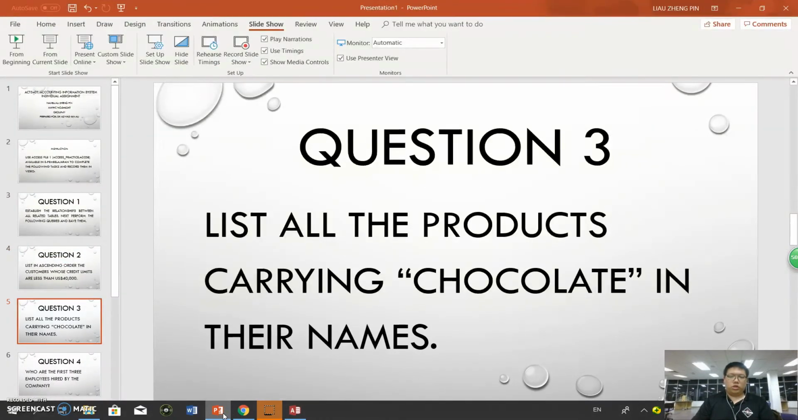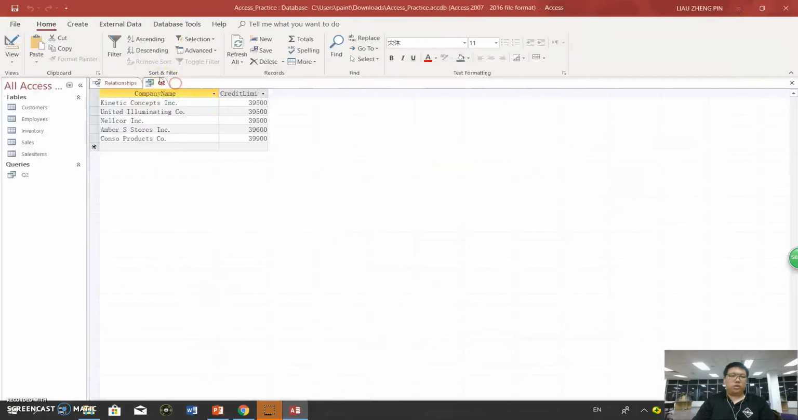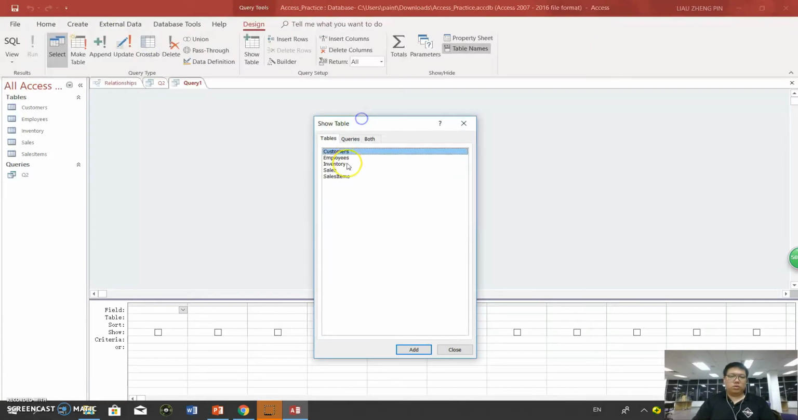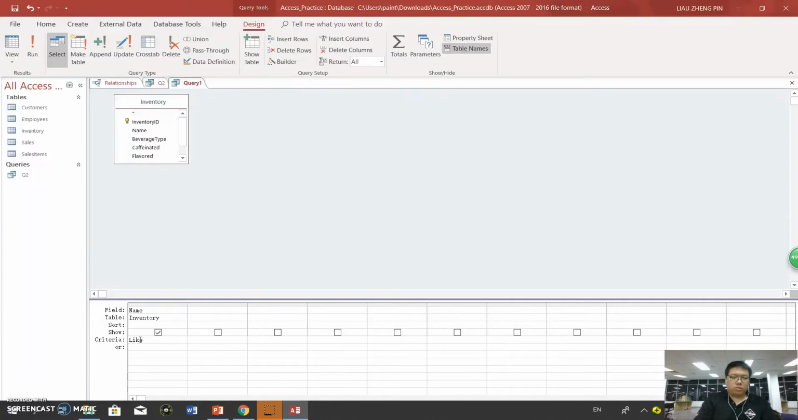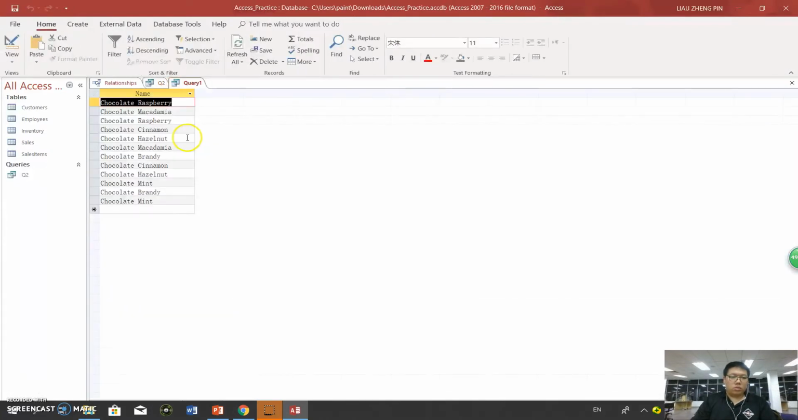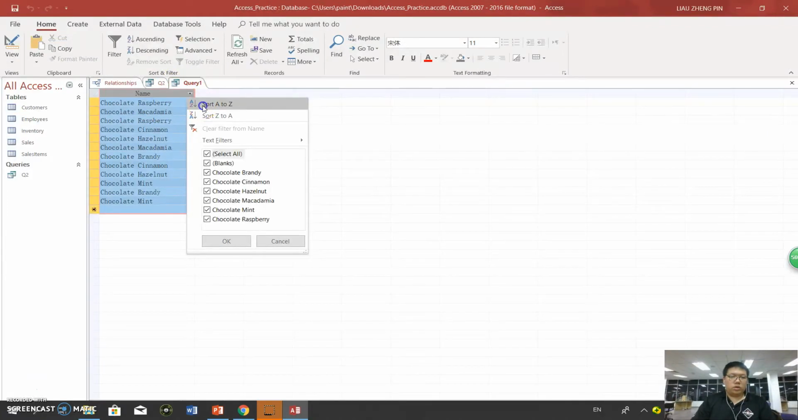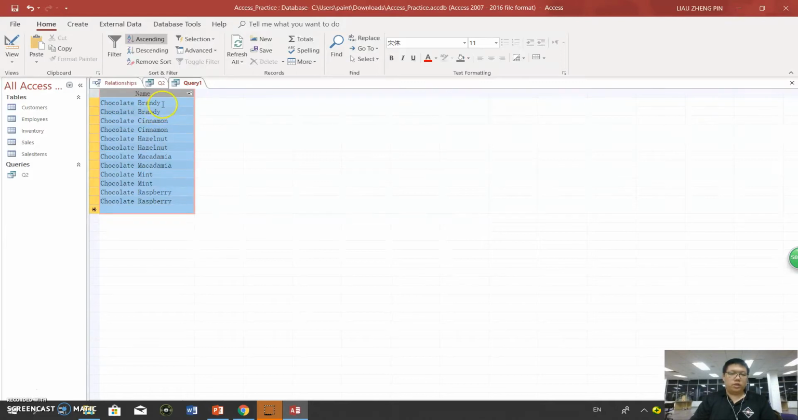So for question 3, we are using the inventory table to find out which products involve chocolate. So our product is keyed in the inventory table, where we need to know only the name, which involves chocolate. So this is all the chocolate names. However, you will see that this name appears 2 times. This is because one involves the cafeteria and one does not involve the cafeteria.